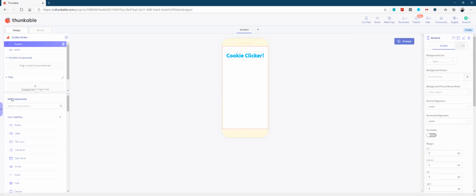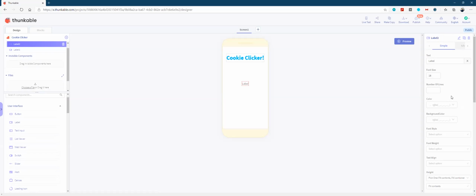Cool. So the next thing we're going to do is we're going to have the score label. So this is the label that as you click on the cookie, it's going to track your score and it's going to display your score. So we're going to drag that in. It's another label. And as soon as you do that, we're going to type in score 0. So that's what it's going to be for now because your score obviously starts at 0.